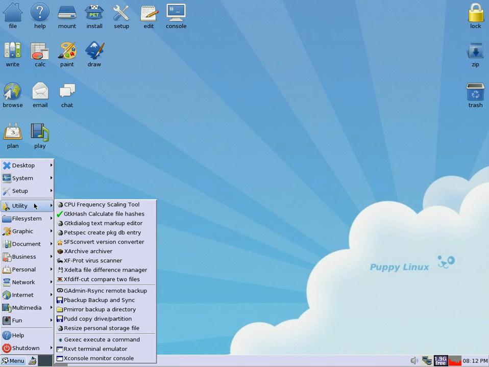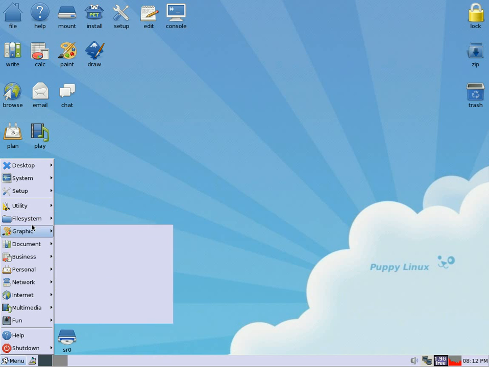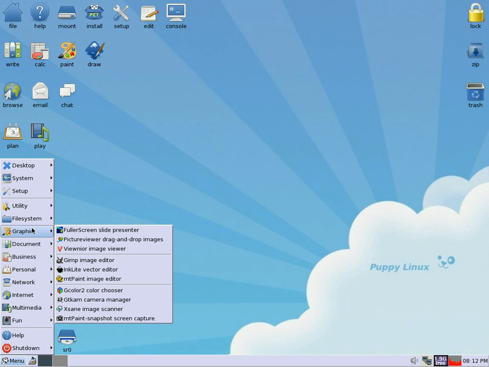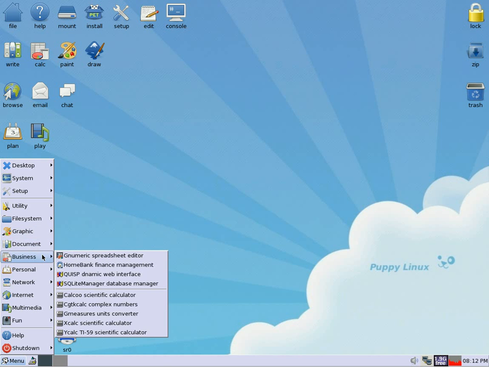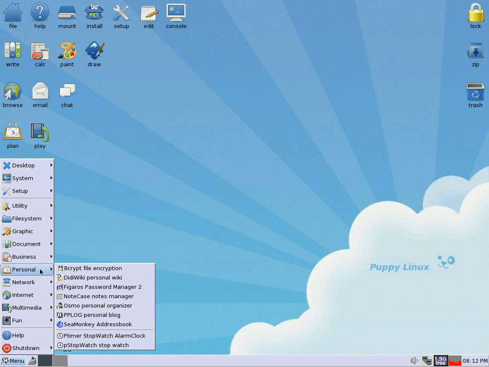We'll go down to the menu. In utilities, you've got a lot more to play with, as you can see. File system's the same. Graphics. Now, on here, we have full screen slide presenter. That's quite good, I've used that. Picture drag and drop, blah blah blah. A viewer. GIMP I've put on myself, but we'll come back to that a bit later, as there was a little bit of a problem with that, and there still is as far as I know. Business, you've still got generic, got home bank there as well.